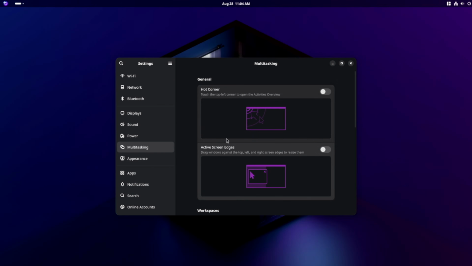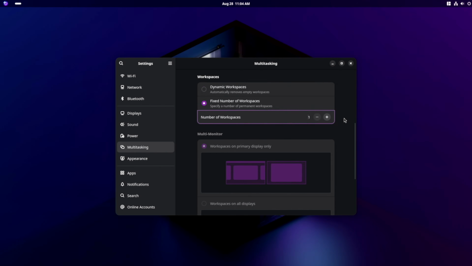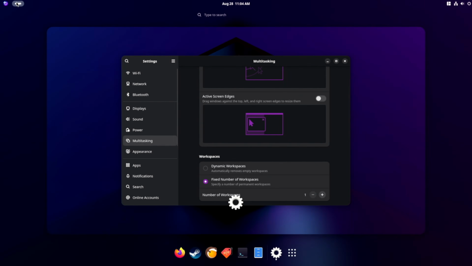Under multitasking, all we have to do is click fixed number of workspaces and set them to 1. Now when we move the mouse to the bottom of our screen, the workspace will still pop out and we'll still get the dock there, but there won't be any other workspaces to accidentally click on.